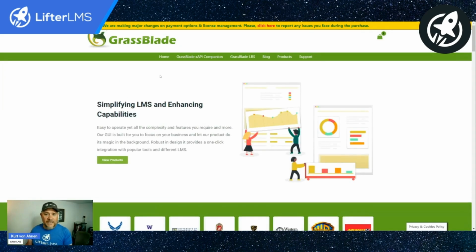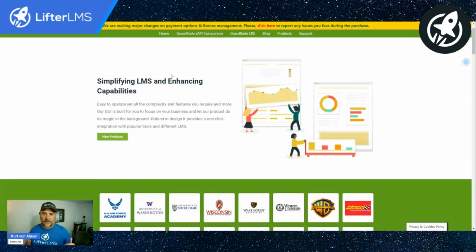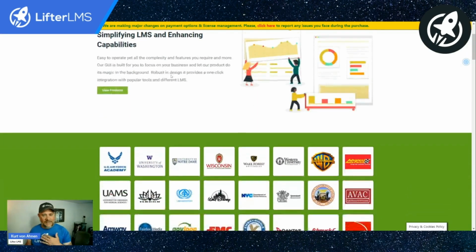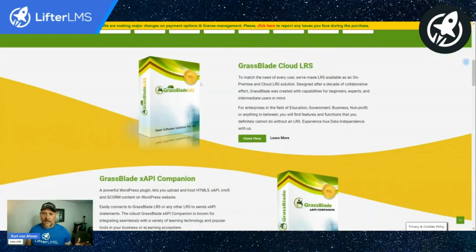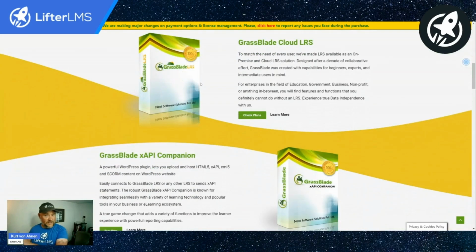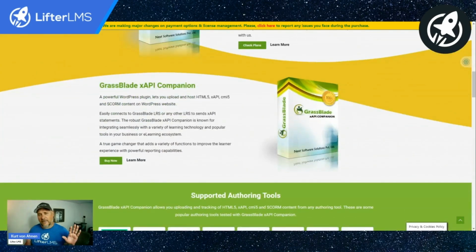And on their homepage, you're going to see a quick description of what they do, simplifying LMS and enhancing the work. These are the people that use GrassBlade, GrassBlade Cloud LRS, which we discuss later. But what we're talking about now is GrassBlade xAPI Companion. This is the tool that you will load up to your website through the plugins menu.